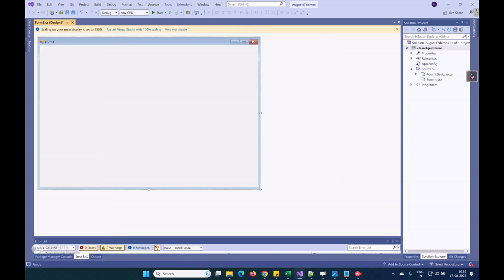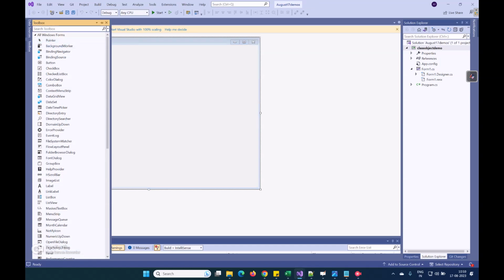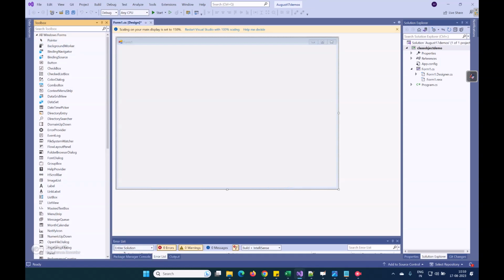Click the toolbox. You pin it. If it will not come, again click here. You pin this one. Pin means you are putting it there only. Pin the toolbox.